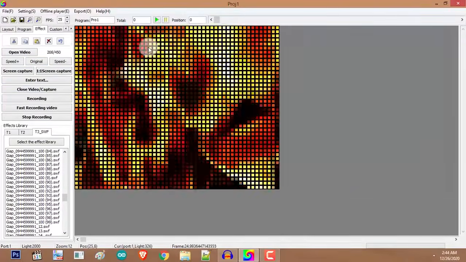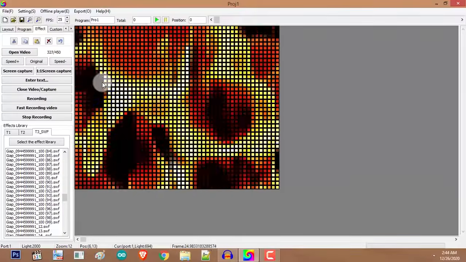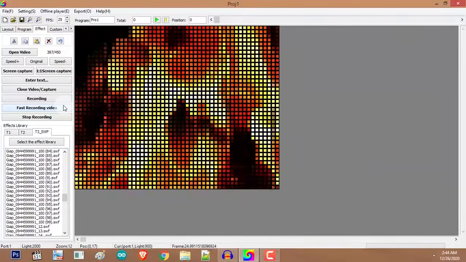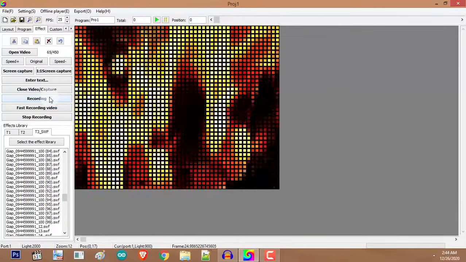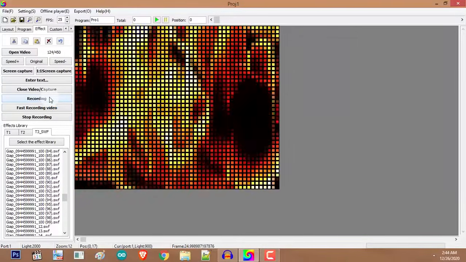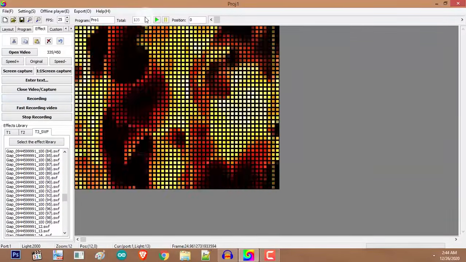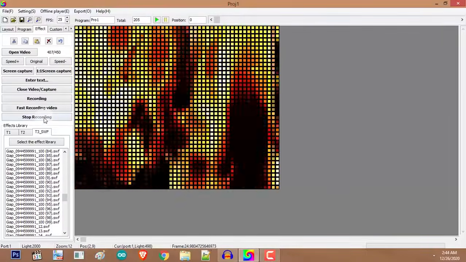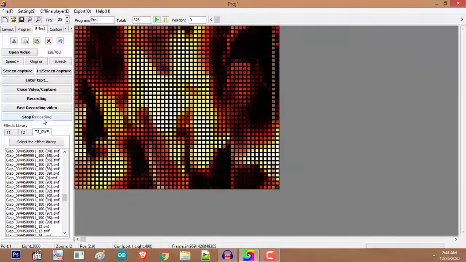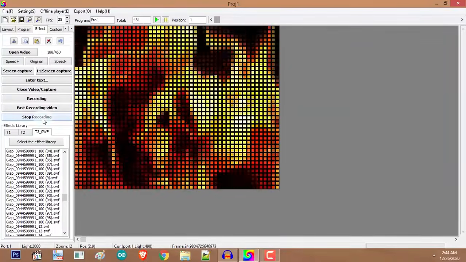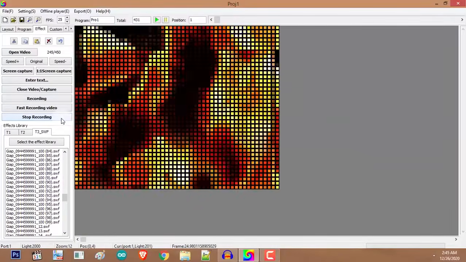Alright, now we have this animation playing in this layout. It's time to record. You have two options when it comes to recording. You can record by waiting until the first frame that you want to record and clicking on this record button. As you can see, once you click on the record button, the total number of frames start to increase. To stop the recording, wait until the frame that you want to end the recording. Click on stop recording. Now, as you can see, now we have 431 frames recorded.